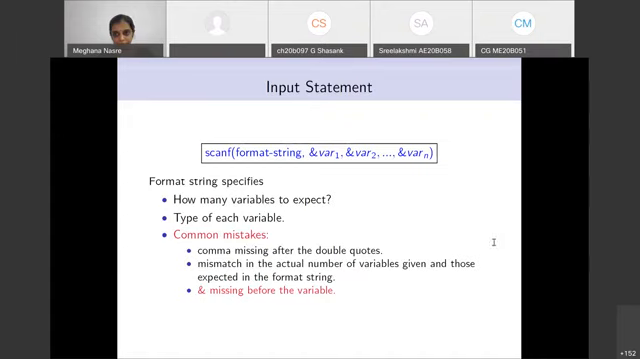No, ma'am, I haven't. Okay, fine. It works without an ampersand. Somebody says it works without an ampersand. Does it work without an ampersand? So Rishabh, right? Rishabh, does it work without an ampersand? Did you try it? Yes, ma'am.